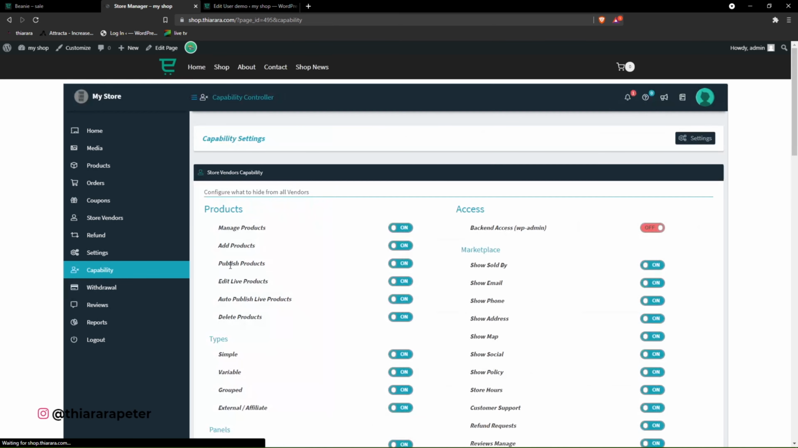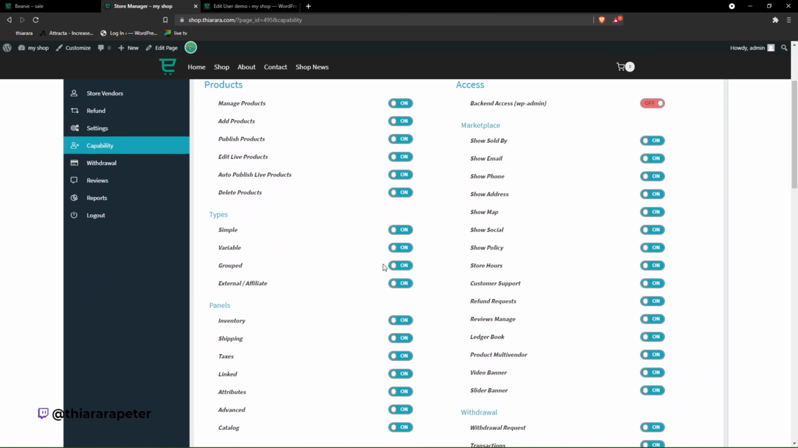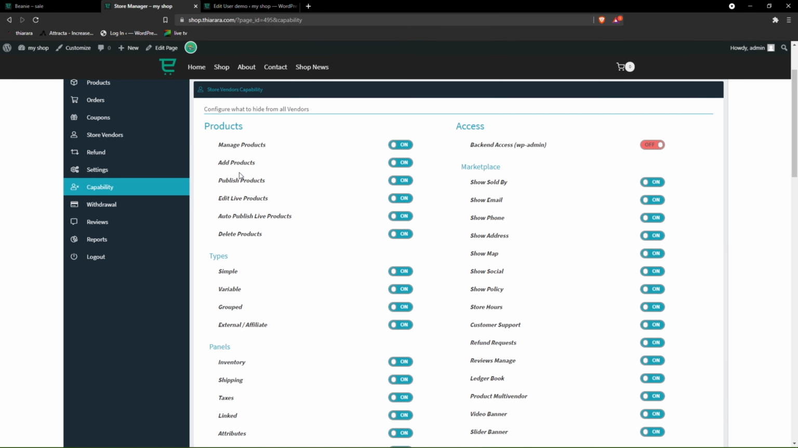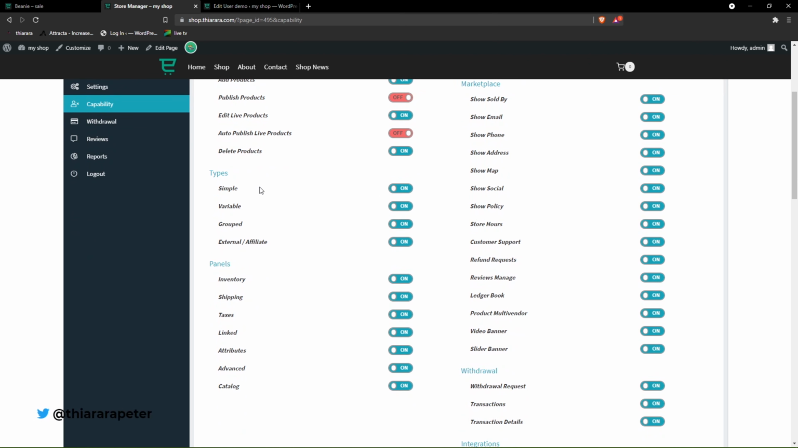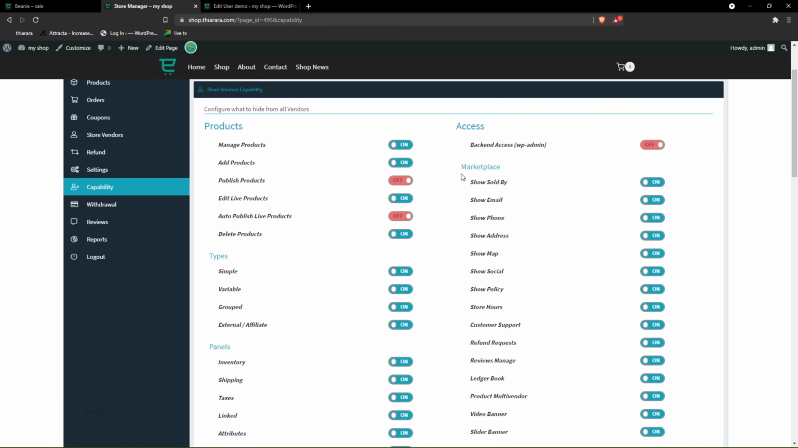This is where we have most of those things that you can allow the vendor to see or to manage. So I want the vendor to only manage the product and add product, but not to publish. I want to approve the product and auto publish live product. I activate that. So we have types here. These are the types that are going to be available. The panel, we have the panel here. So we go to the marketplace.